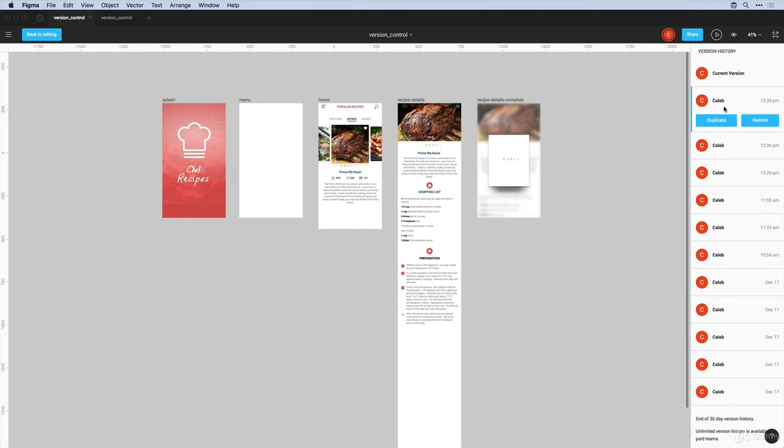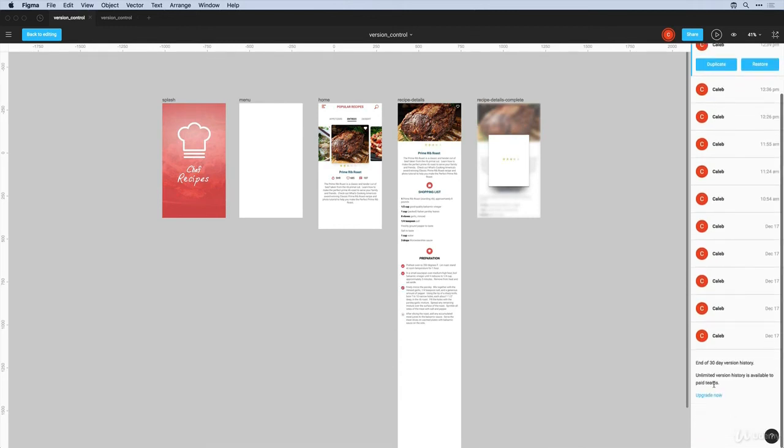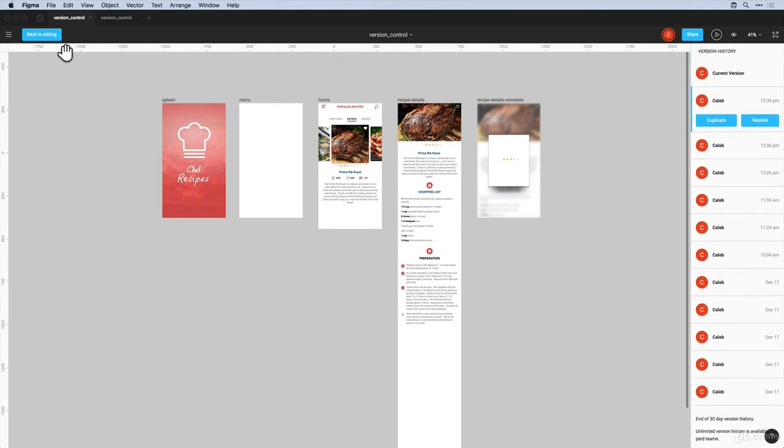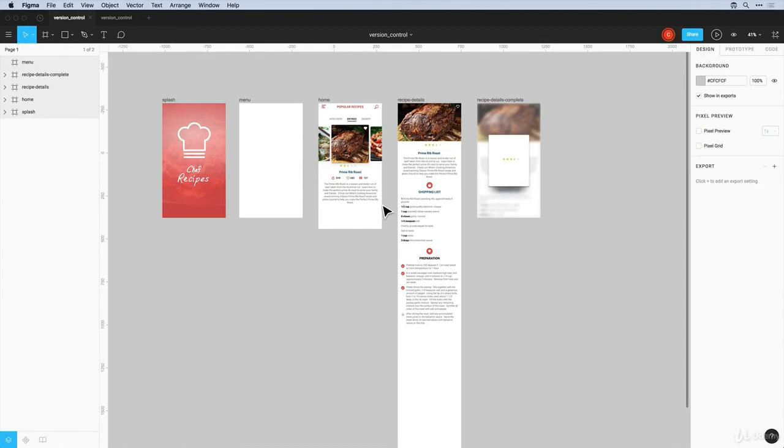So that's versioning history, and if you notice the notes down here, you have a 30-day version history, and if you want more than that, you'll have to upgrade to the paid program. Once you're done checking this out, you can click back to editing and begin editing where you left off.